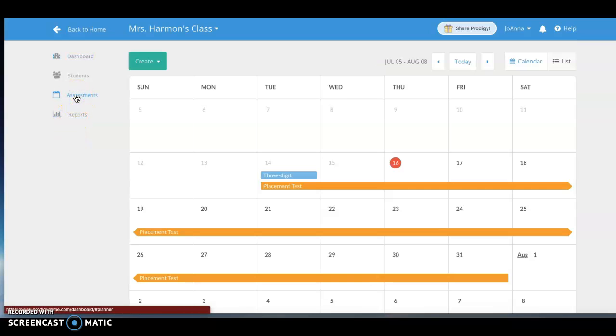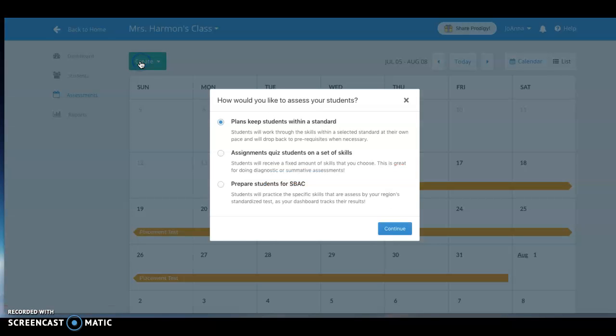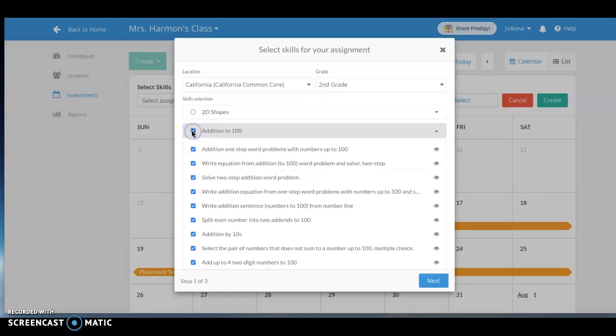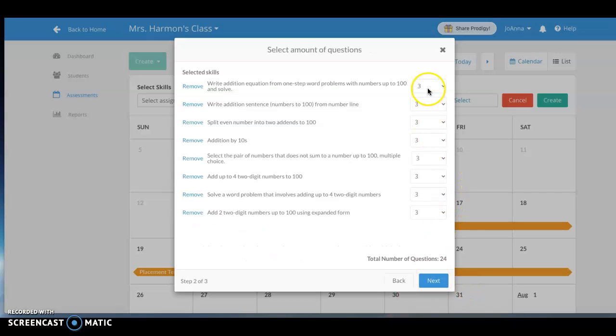An option that I really like is, again, you're able to differentiate your instruction. You can create quizzes for your students, and I teach 2nd grade, so it's already on that grade level, and you can pick which area you want to work on. I'm just kind of randomly picking, and here's the amount of questions you can choose for your students.